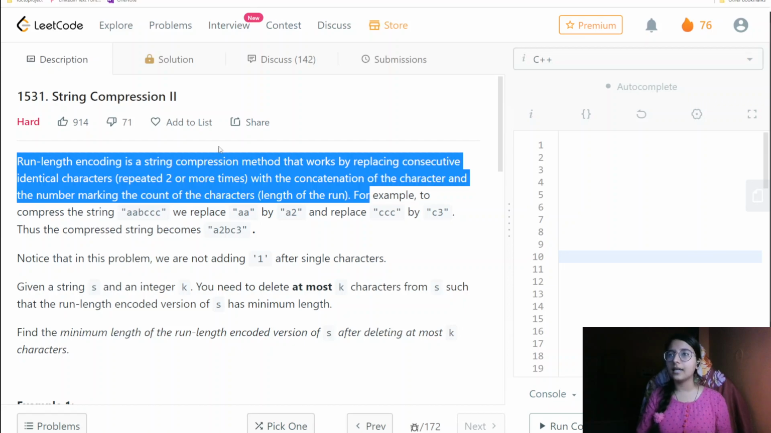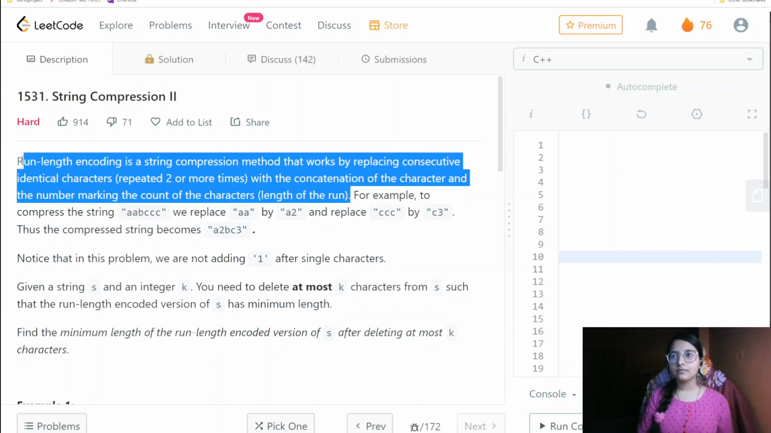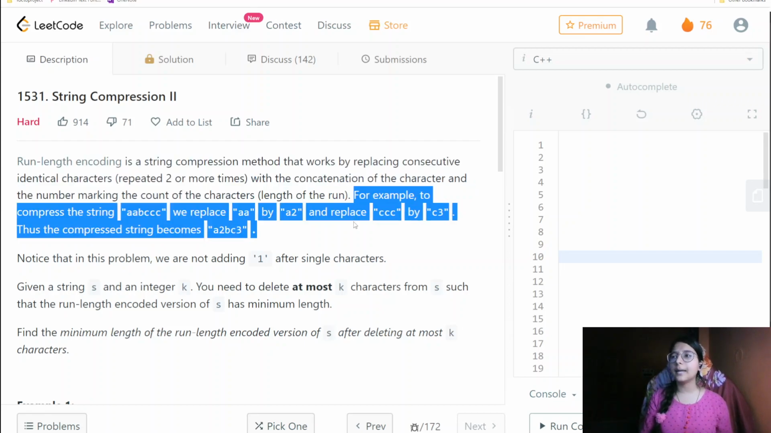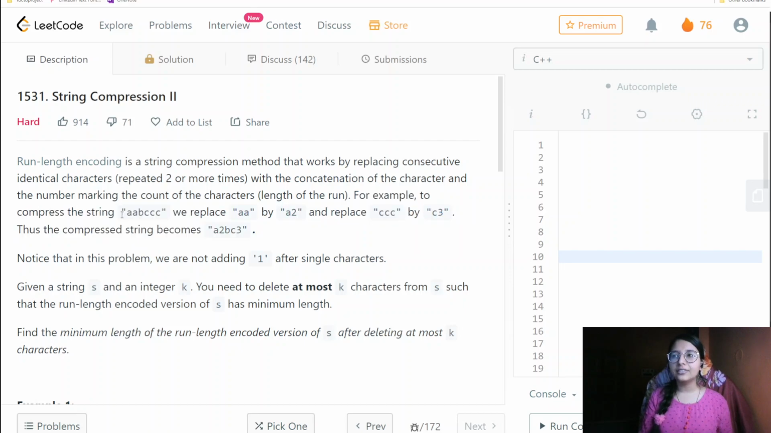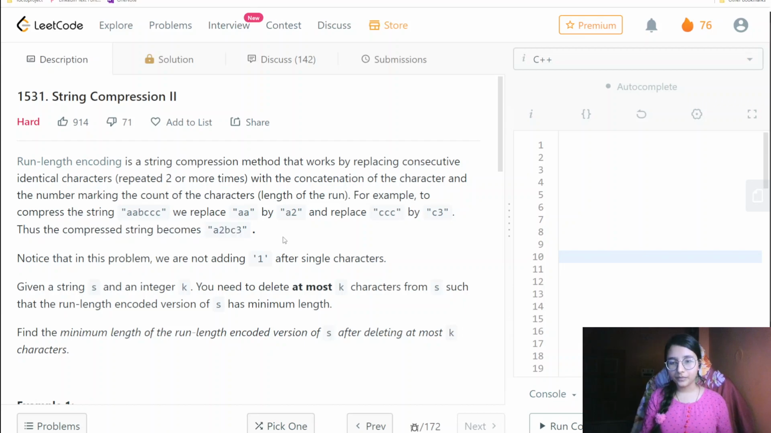To know more about the same, you can click over this particular link, but from my experience, this much is enough for this question, so you don't need to explicitly go to that link. Now they have given us an example: to compress the string A, A, B, C, C, C, we replace two A's by A2 and three C's by C3. Thus the compressed string becomes A2BC3.